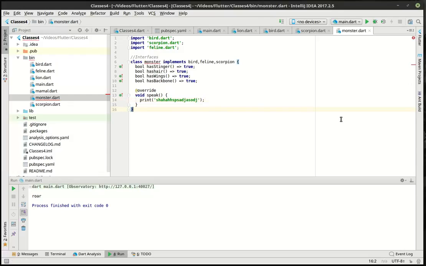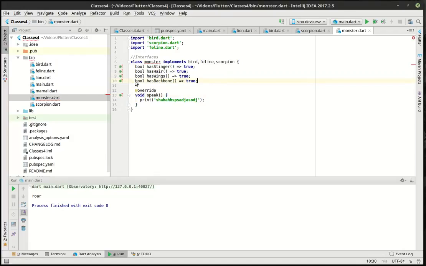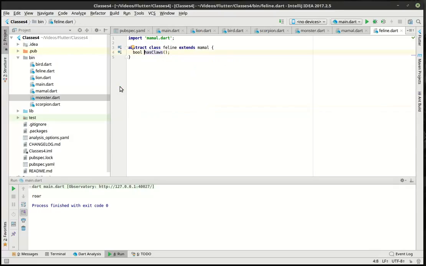All right, so what are we missing here? Has clause and has hair. Oh, yep, because we misspelled this. All right, so now we've got our monster class. You can see this little icon over here, and you can actually see implements method has clause in feline. You can actually click on that. It'll take you right to the implementation of it.